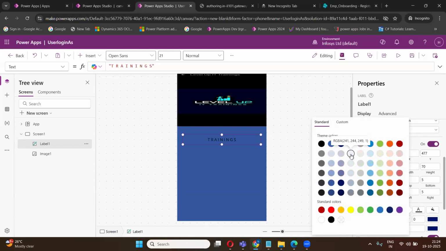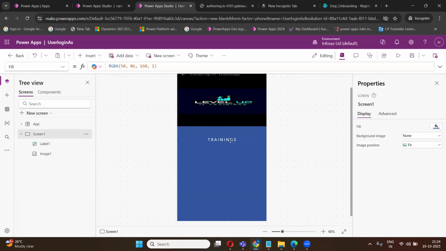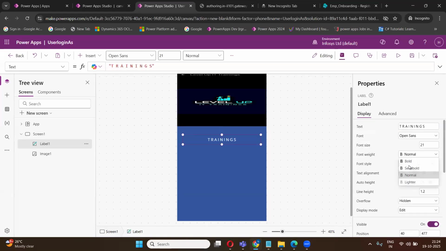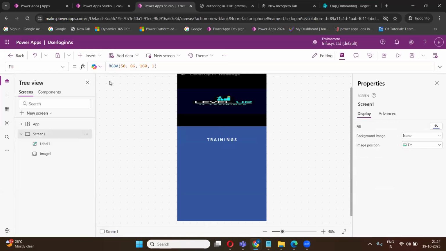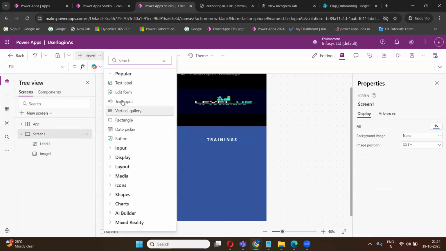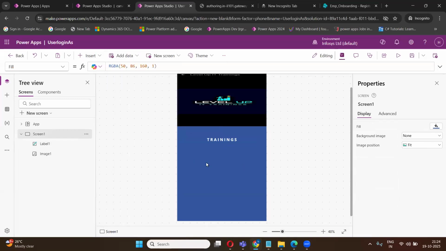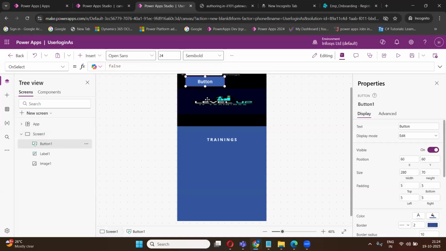What is the third control in the first screen? Anyone? Button, right? Get Started button. Take a button from the controls and rename it as Get Started button. This is the first screen, which is the welcome screen.